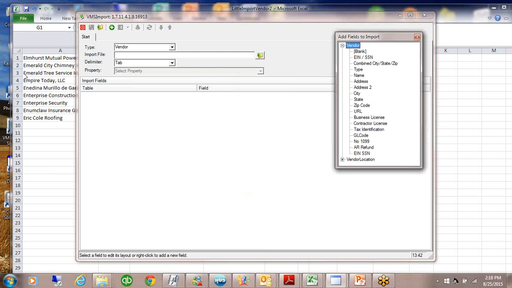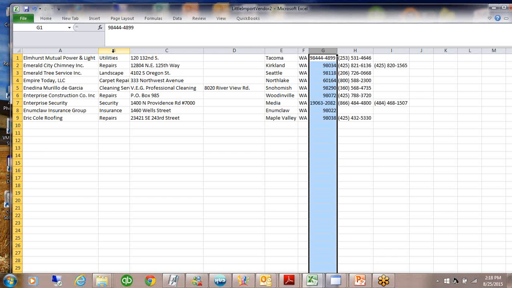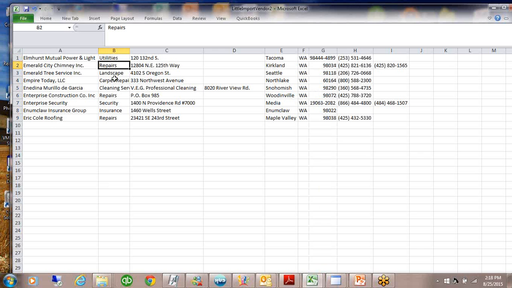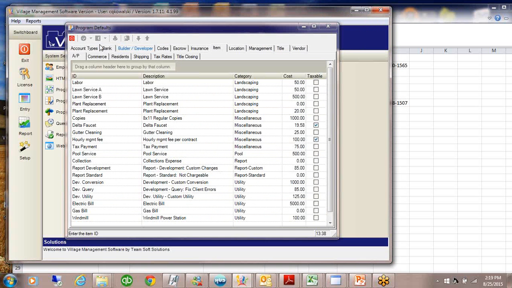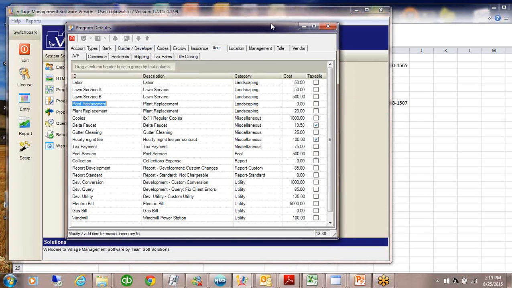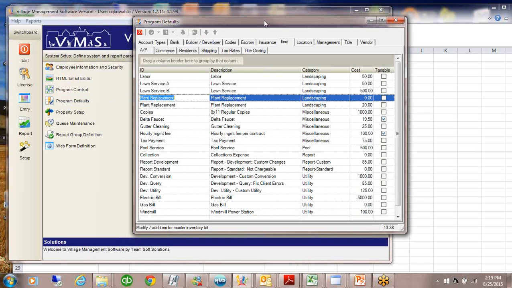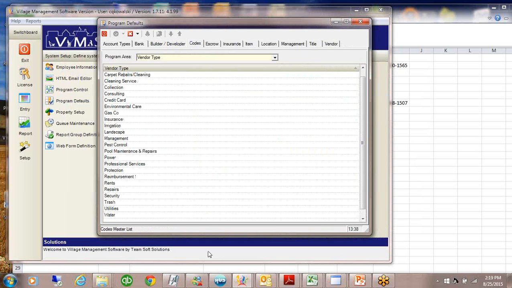So if I look on my spreadsheet here, my first column has my name, so I put that there. My second column is my type. The types are just used if you want to get a report and say, hey, give me all my landscaping, or all my security, or all my insurance. So back in VMS, you can create those types by going into Program Defaults. That's in the setup area right here, then go to Program Defaults, and when it comes open, you're going to want to go to the Code tab.